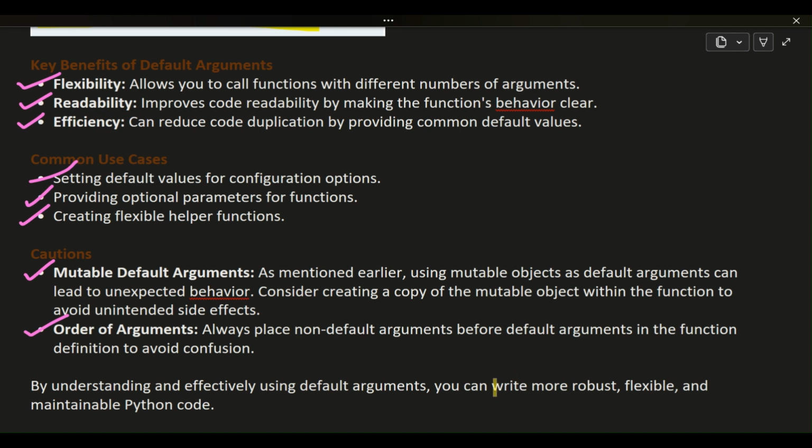By understanding and effectively using default arguments, you can write more robust, flexible, and maintainable Python code.